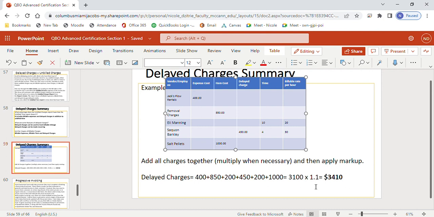So I'd actually multiply this number by 1.1, and I would then charge my customer $3,410 by me applying the 10% markup. So really the expenses came out to $3,100, but I am charging them $3,410 because of the 10% markup.